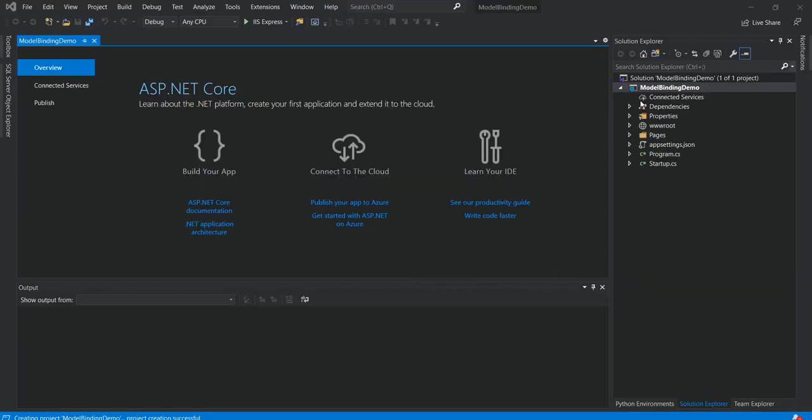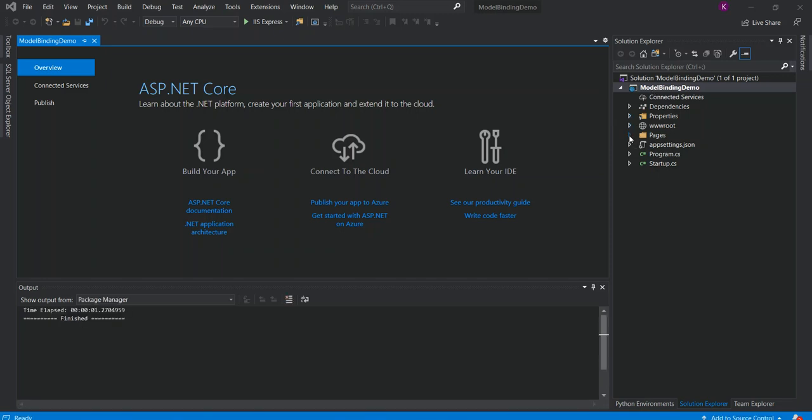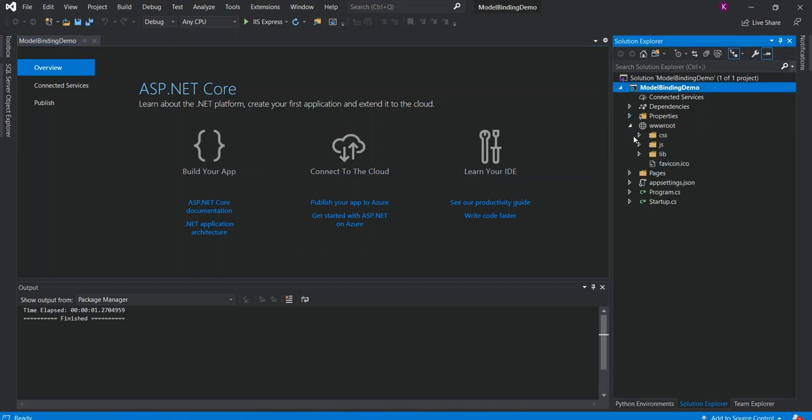Now the model binding demo project is created for you with a minimal amount of code, and just the Pages folder and the Properties folder, with the wwwroot folder with CSS, JS and lib for the static content. Now what we will do is I will switch back to the Microsoft document and show the rest of the part.